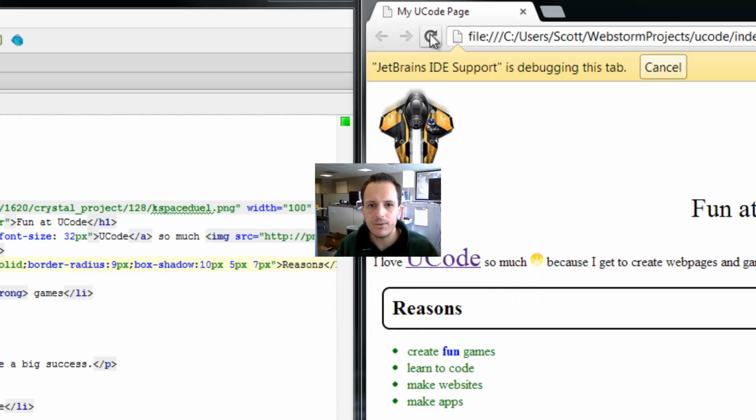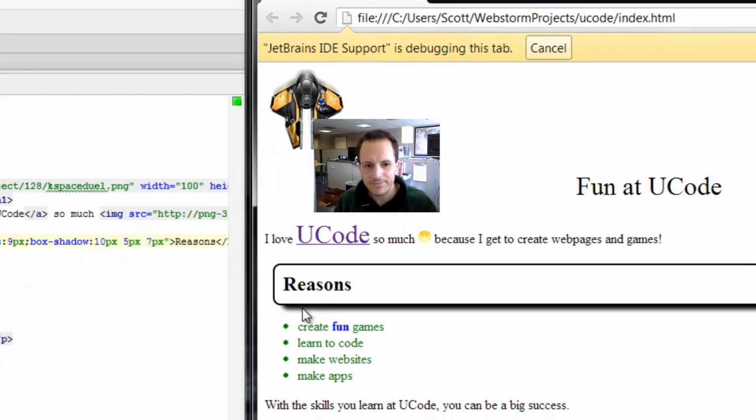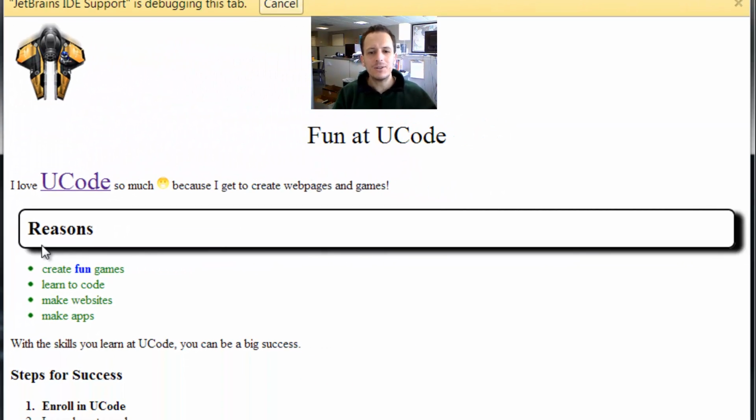Sometimes you have to reload Chrome. The IDE support isn't perfect. And now it's a bit blurry, and that looks pretty good actually. So why don't you go ahead and make some of your bordered elements or your headings have a shadow.